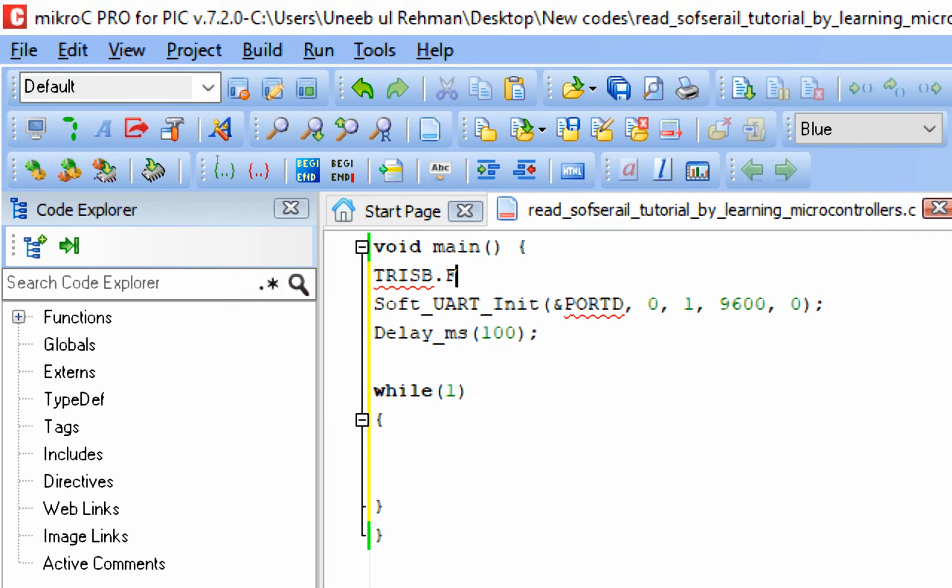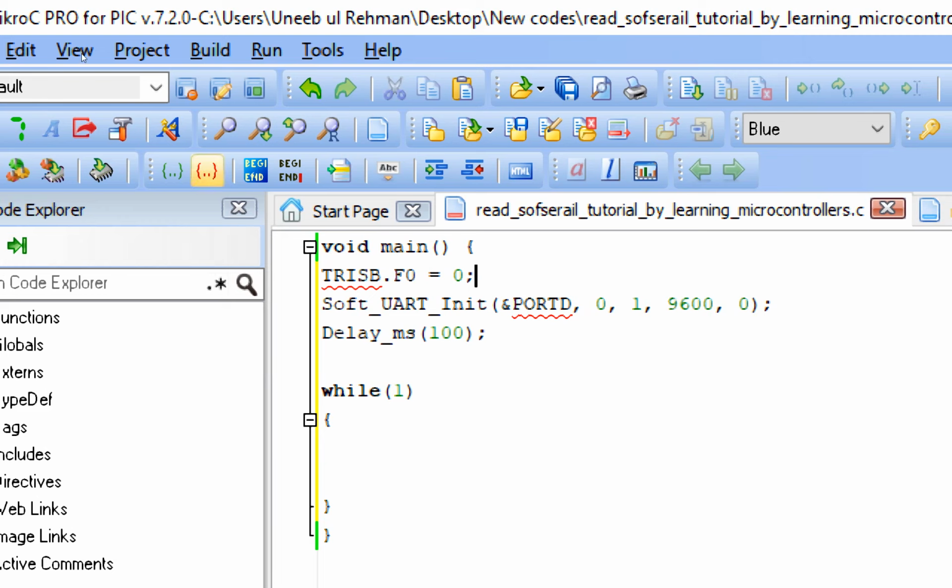TRISB.F0 equals 0. First LED is at the pin number B0 of the port B. So this command, the TRIS command, is the direction command. 0 means the pin has been declared as output, and if it's 1, it means it has been declared as input. And for an LED, it is always the output.